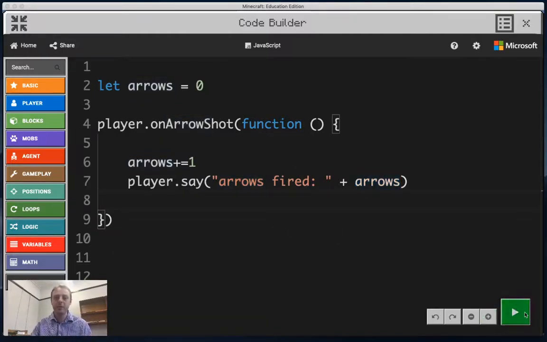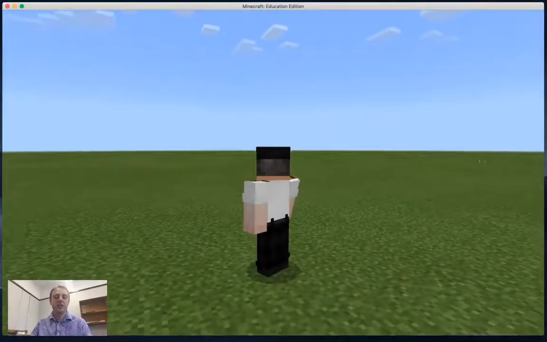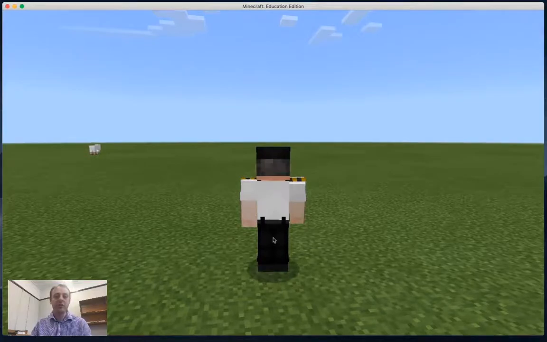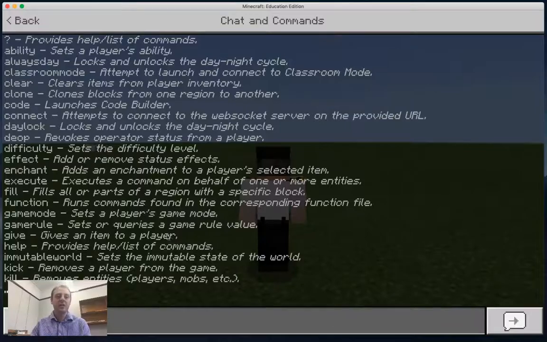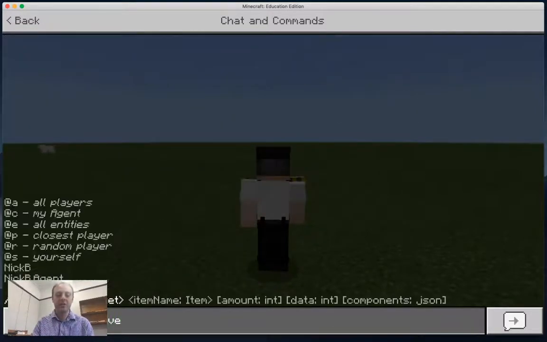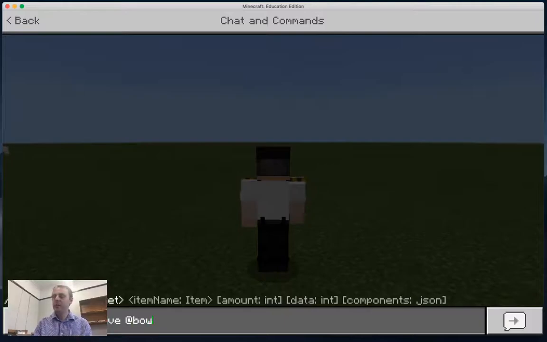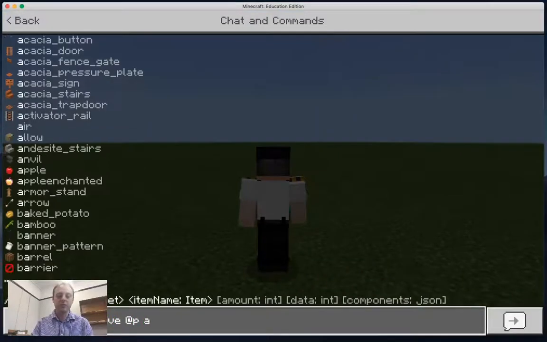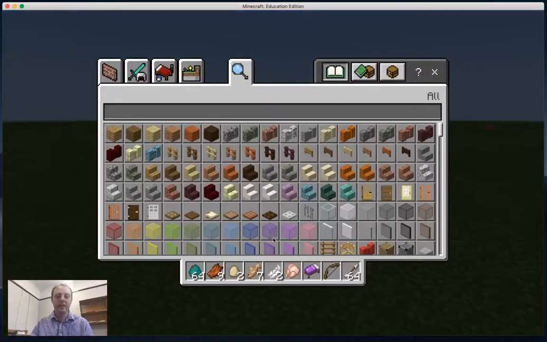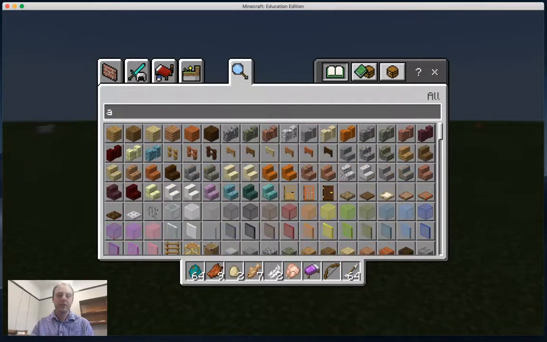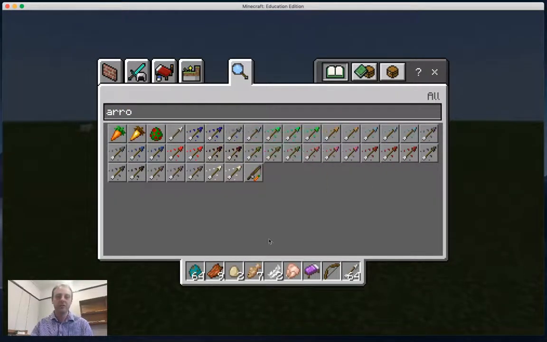So if I simply go play now and come back onto my game, in order to do this I need to give myself some arrows. The easiest way to do that is to put in a chat command. I'm simply going /give myself a bow, and /give myself some arrows, and I'll make it 64. So in my inventory, I've got those things there now. You can also just search for arrows, click on the arrows and drag them down into your inventory, but I just typed in the command.